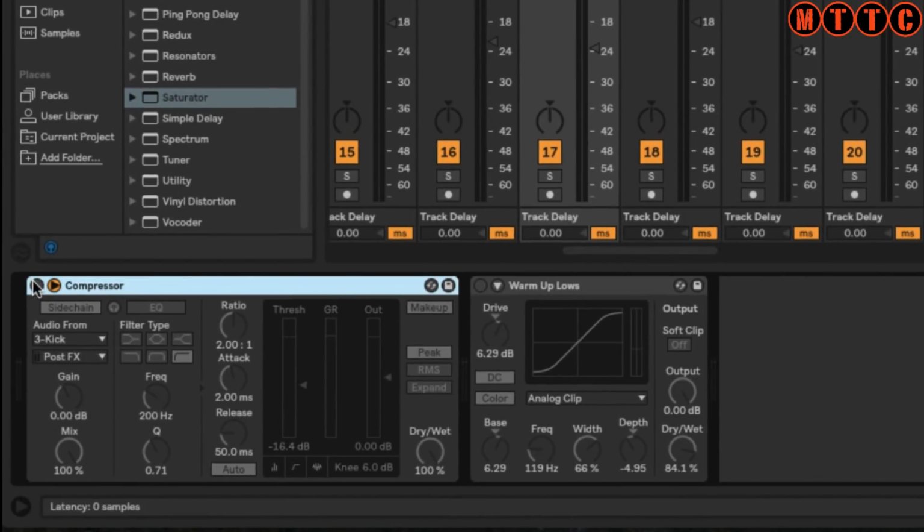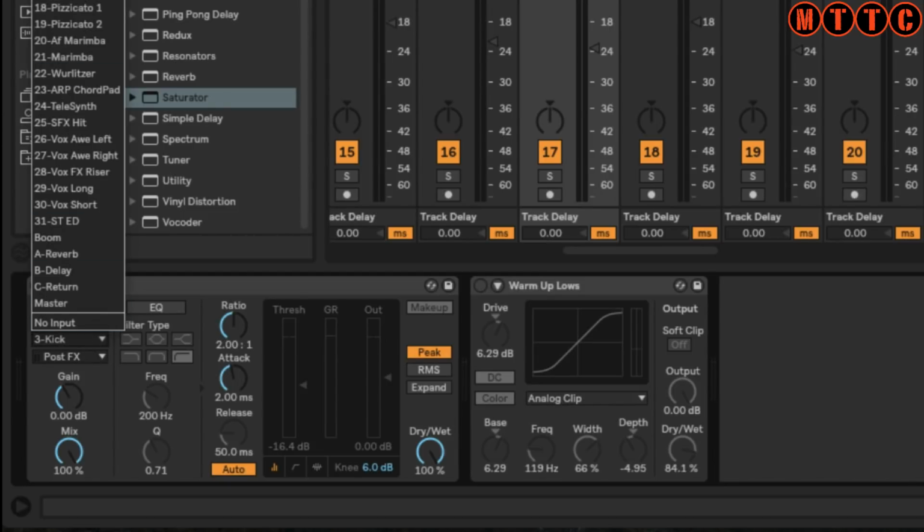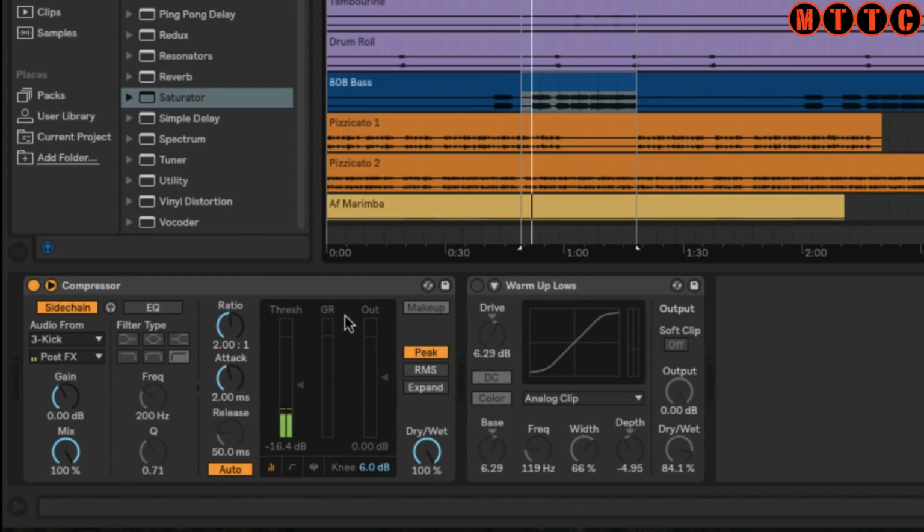So over here on the compressor, I'm going to switch the compressor on, and right here you can see it says sidechain. Make sure you switch that on, and down here we're going to look for the audio source, and that's going to be our kick drum. So you click here and you choose kick, and then I've got some parameters set up here. Let's actually solo this. Let's loop around the bass line.